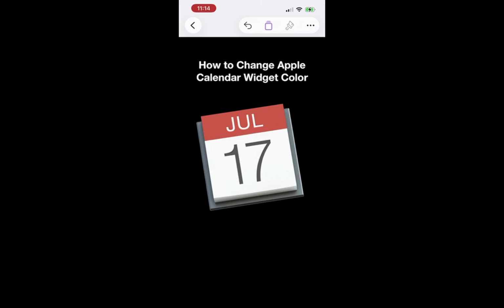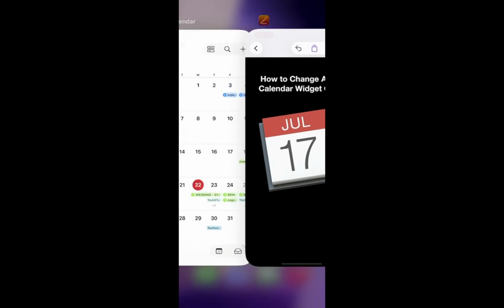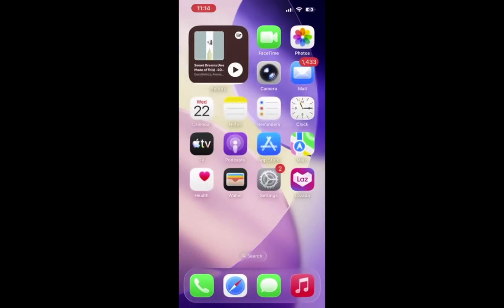In today's video, I'm going to teach you how to change the Apple Calendar widget color. This process is a bit unique since you cannot directly alter the widget's color. Instead, it automatically adjusts based on the colors of the calendars you have set up. Additionally, it will sync with your iPhone's light mode, dark mode, or tinted home screen settings.